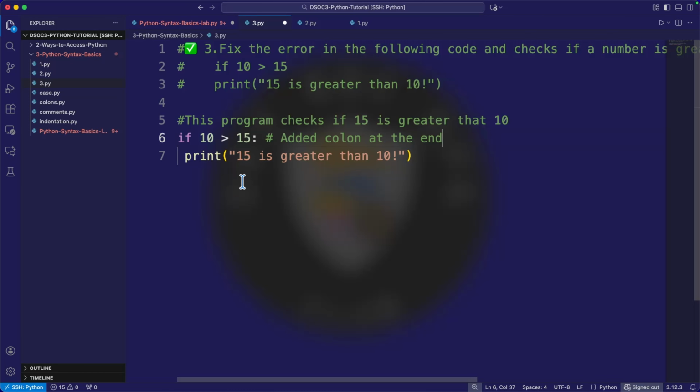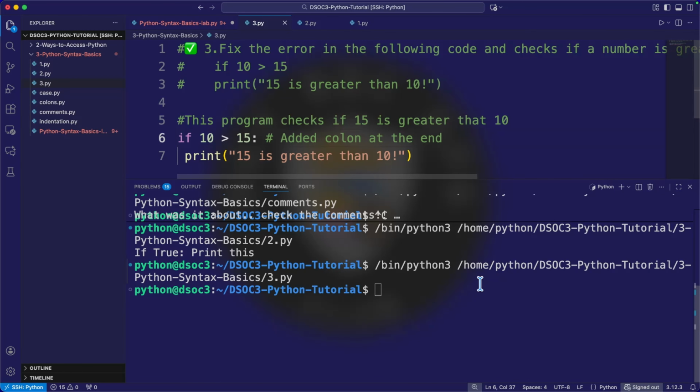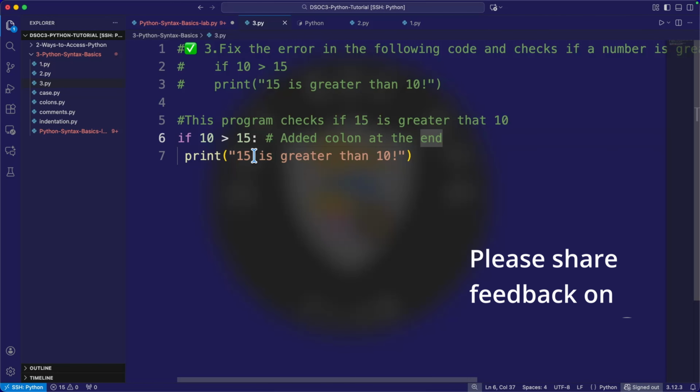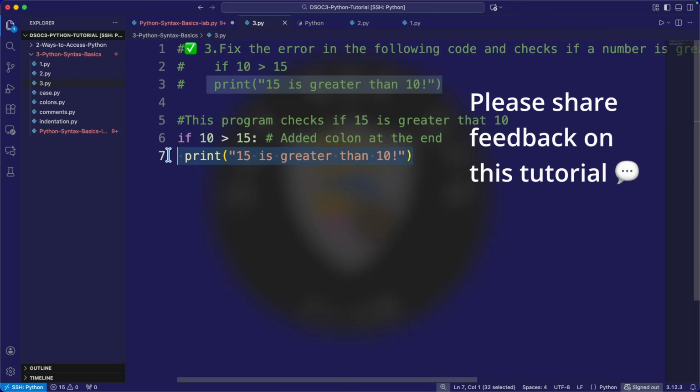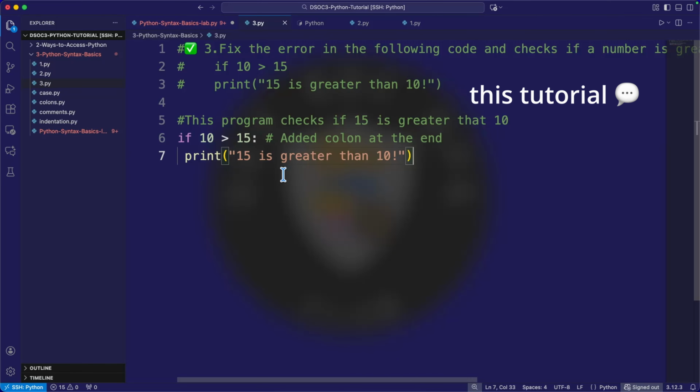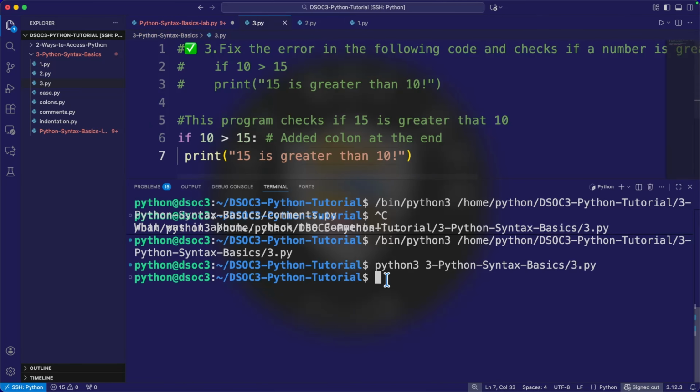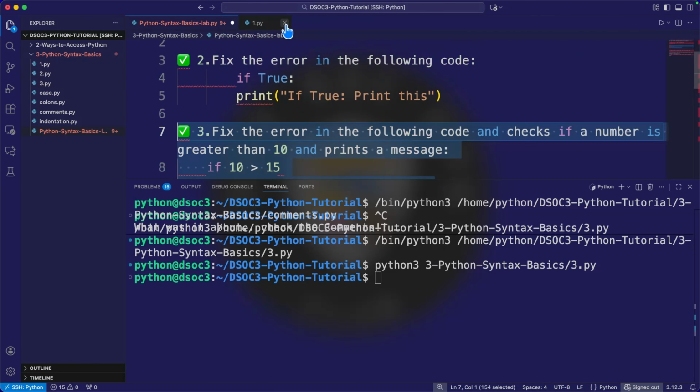And the print says 15 is greater than. So what do you think? Let's see. The program executed successfully. So this was our program. It says if 10 is greater than 15, so 10 is not greater than, that's why we don't get the output here. The objective of the exercise is for you to fix the error. Don't worry about the if statement, just remember. So let me close this one, this one, this one.